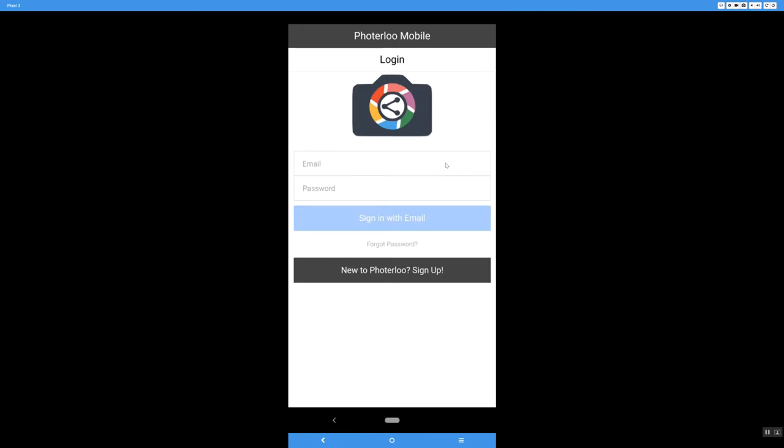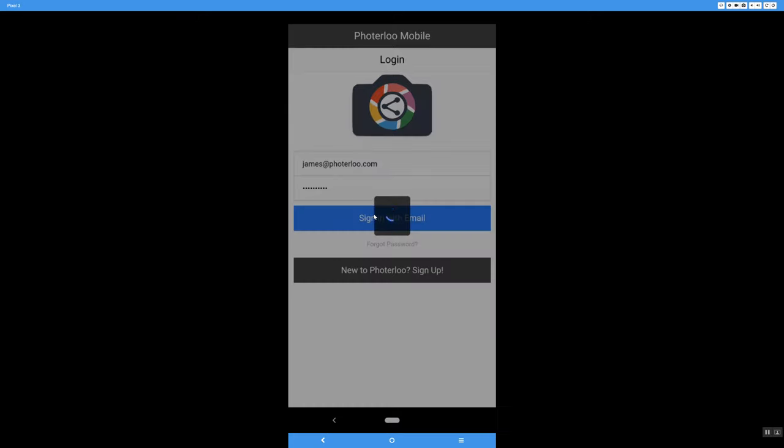Now, once you've opened the app, you may see some welcome screens if you haven't logged in before. I have logged in before, so I'm going straight to the login page. But once you go past those welcome screens, you'll see the login page. You just need to log in with the username and password that you set up for Photerloo.